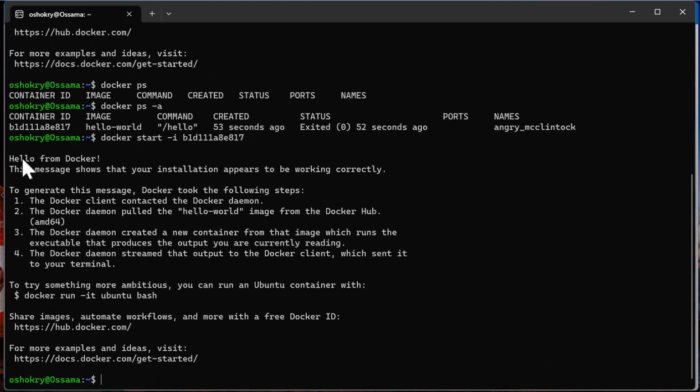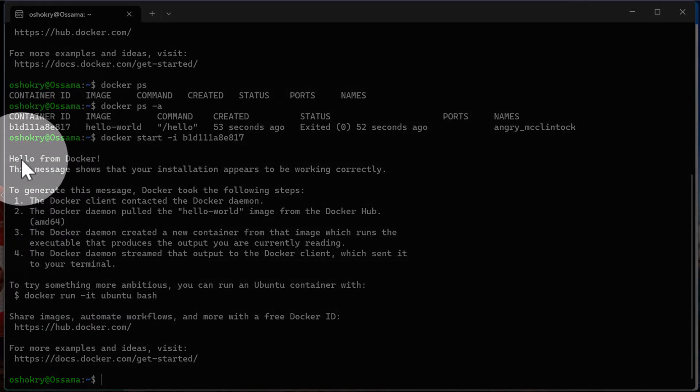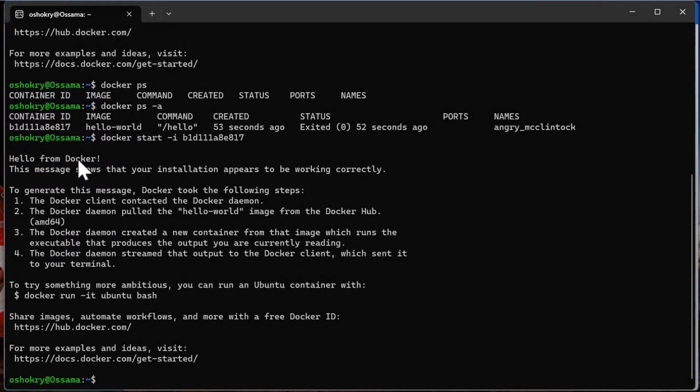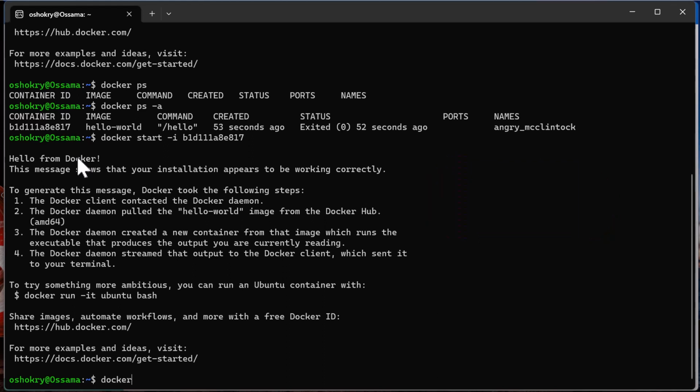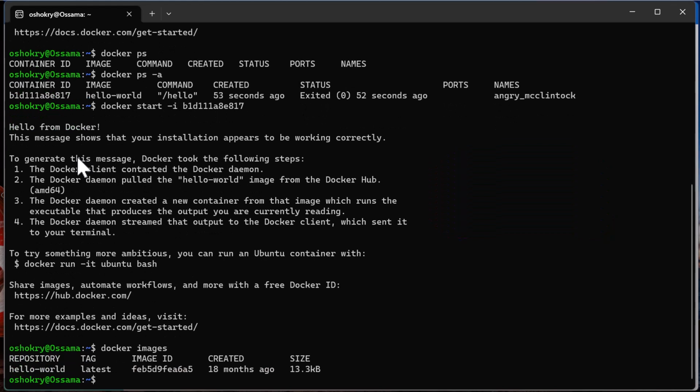And the hello world container was rerun again. Hello from Docker. Notice that this time Docker did not say that it's unable to find the hello world image because the image is already available locally. Use the docker images command to list the available images in your Docker environment.